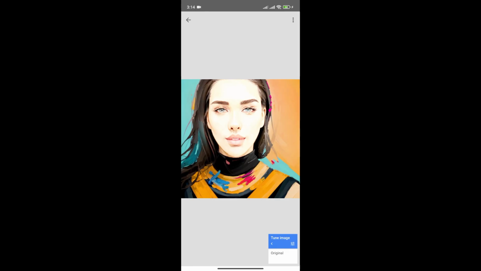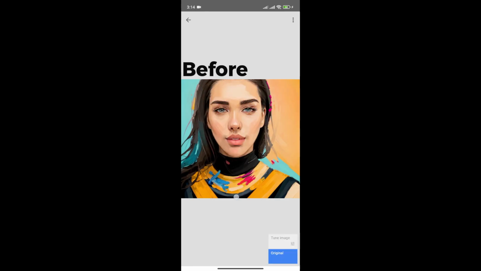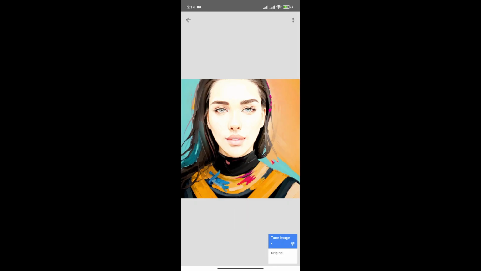Now as you can see, we have brightened the face. And just like that, we have brightened face in Snapseed.